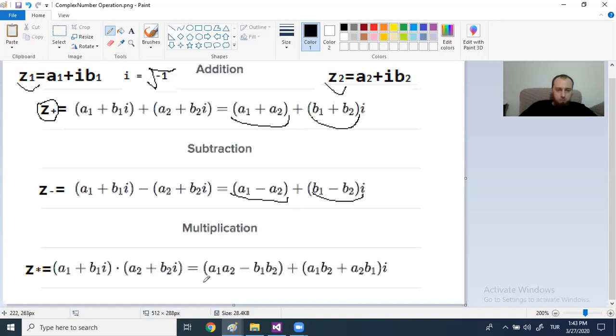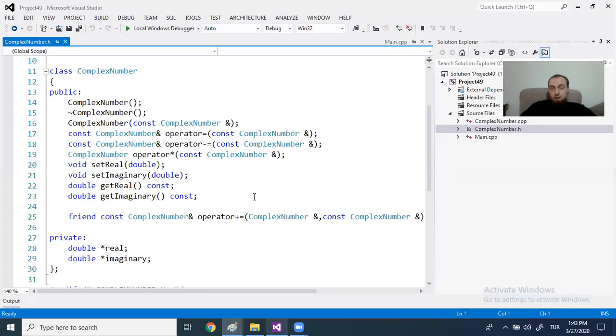And for the multiplication, remember this formula. This is my real part of z star, where z star is equal to z1 multiplied by z2, okay? And this is the imaginary part, because we're going to use them in our codes. So C++ has many data types: integers, doubles, floats, etc. But we don't have complex numbers there. That's why we're going to define a class about complex numbers.